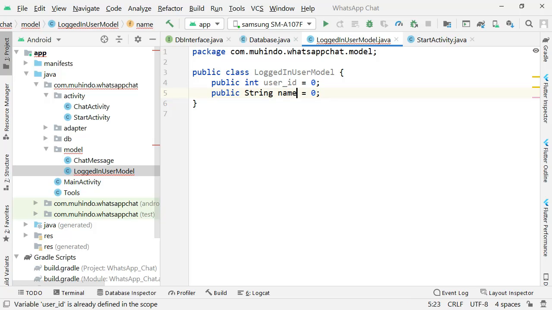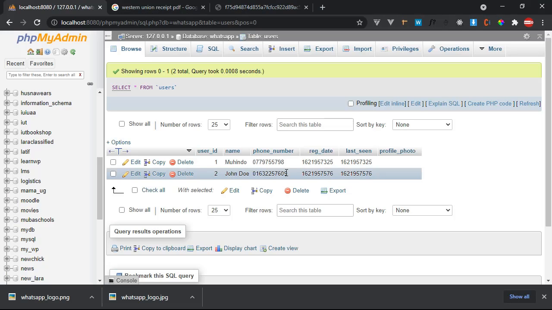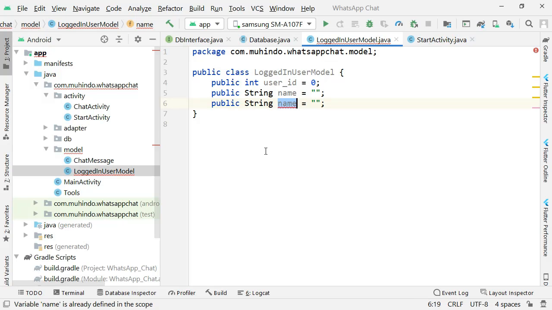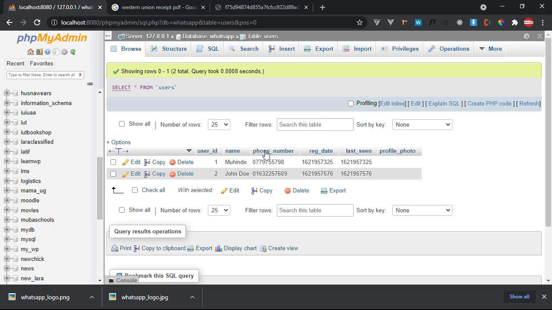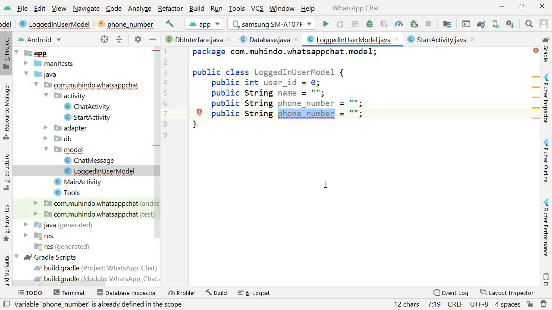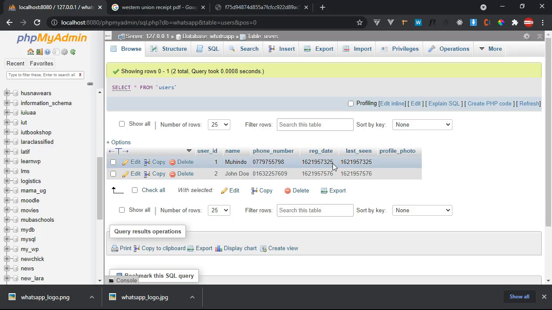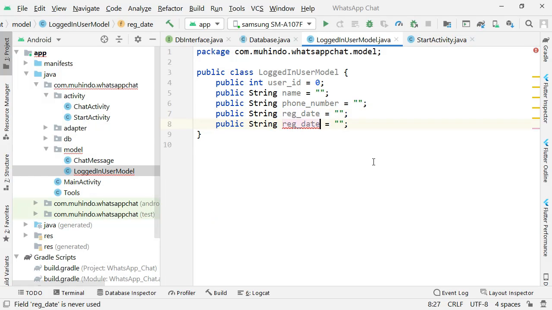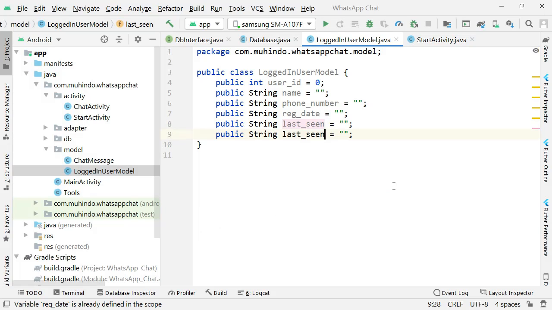The name, initialize it to nothing by default, and then the phone number, and then the registration number, reg date. Do we need to save that also? This one just be checking if there is. Okay, let's save everything. Reg underscore date, and then the last seen, and then lastly the profile photo.